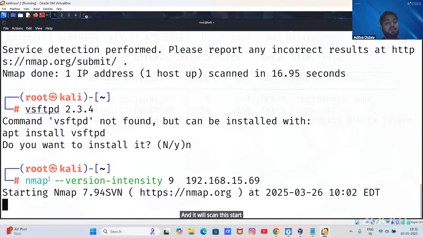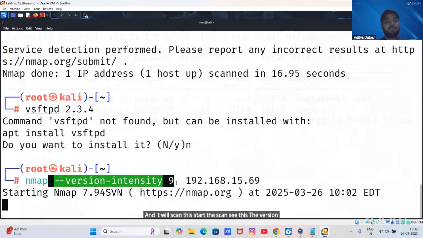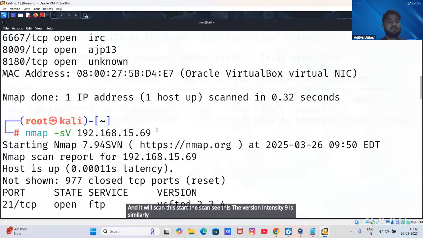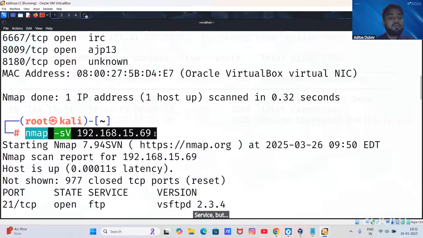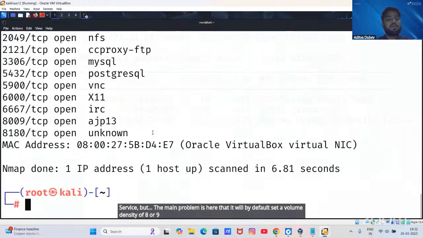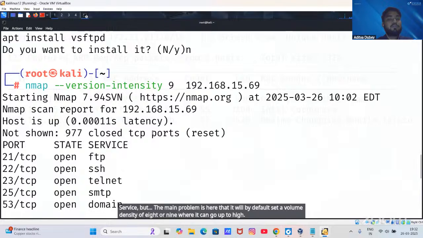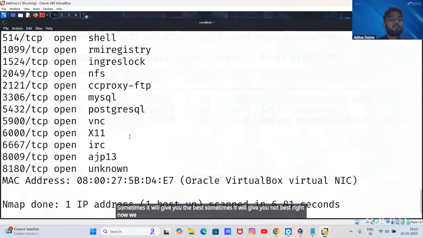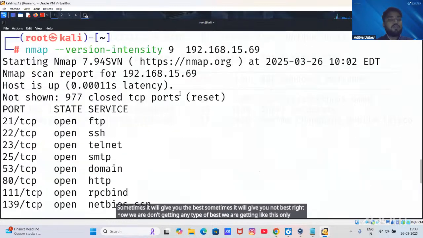See, version intensity 9 is similar to this scan, service version, but the main problem is that it will set a version intensity of 8 or 9, where it can go up high. Sometimes it will give you the best result, sometimes it will not. Right now we are not getting any best result. We are getting only this. I think version intensity was not working properly.